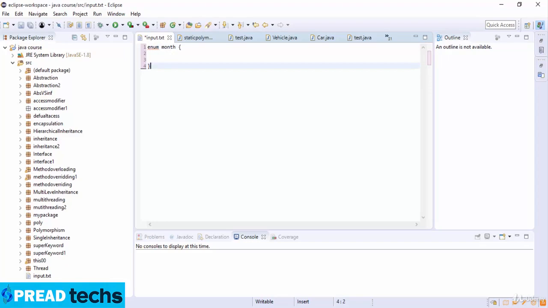So, the enum month is a user-defined data type here, and we just write January, February, March, and April. These are the values of the user-defined data type. And you can see the enum here. This is a keyword in this language. So enumeration is declared using the keyword enum, as you can see here.